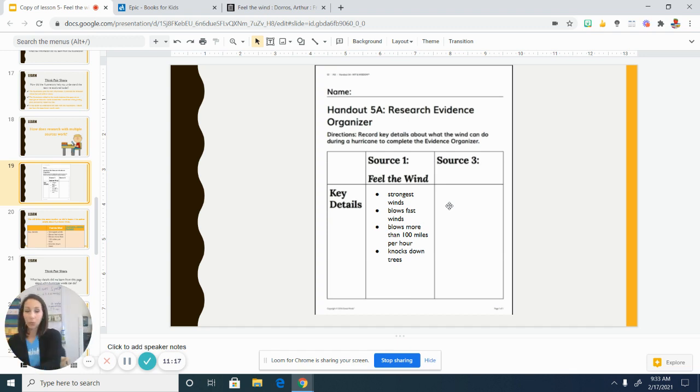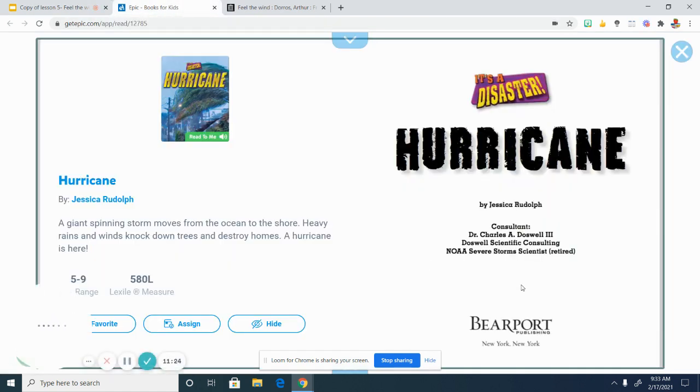Okay? All right, so we're going to look at a new book called Hurricane by Jessica Rudolph. Now, you might also remember that when we have talked about reading nonfiction texts, we don't necessarily have to read nonfiction cover to cover, right? We don't have to start on page 1 and read it straight through. We can jump around and find the information that we specifically are interested in.